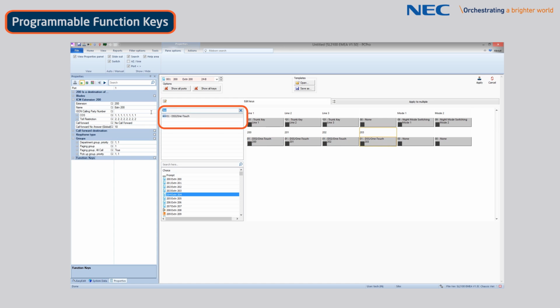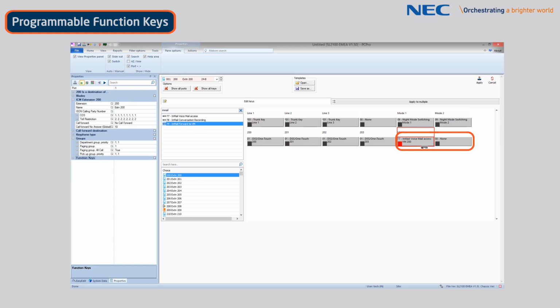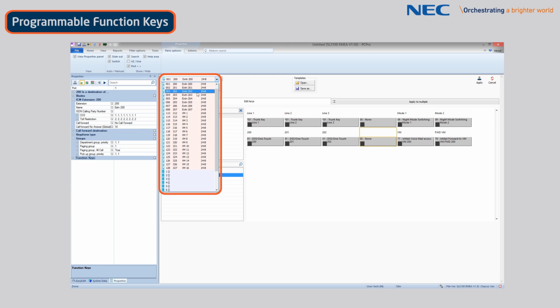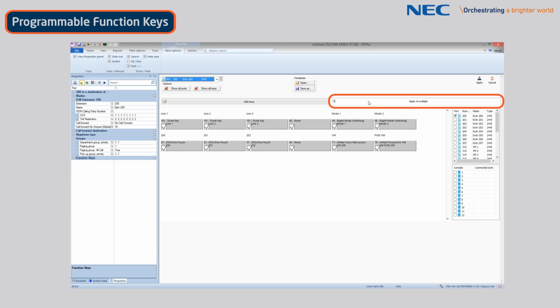Enter InMail to find InMail voicemail keys. Select InMail voicemail access. Select the mailbox user from the choice area. Click the Programmable function key to assign the feature. To clear a function key, select None from the list of functions and click the Programmable function key. Select the next extension to set up or apply to multiple if you want to copy the current extension key setup to one or more other extensions.